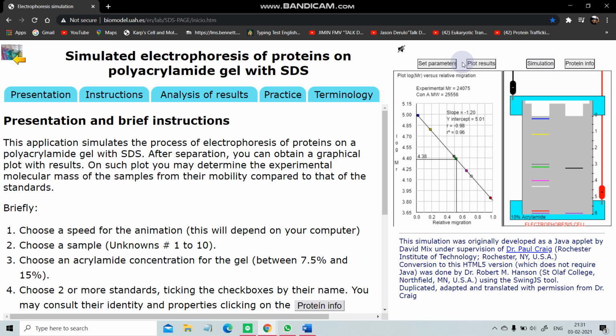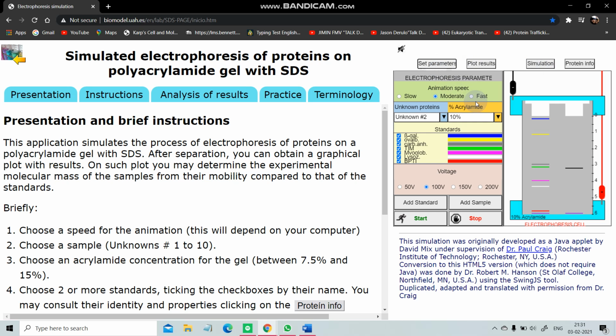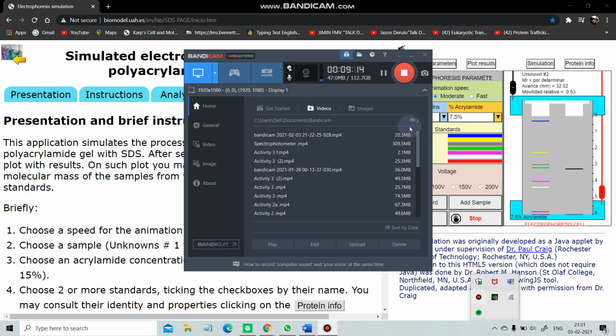So now we will go to stimulation, and then we'll set parameters. We'll go to 7.5, then we'll add standards, then add sample, then start. And as usual, when the band reaches the end point, I'll just stop it. So I just stopped it as the bands reached the end point. I'll go to stimulation. Sorry for the inconvenience caused.